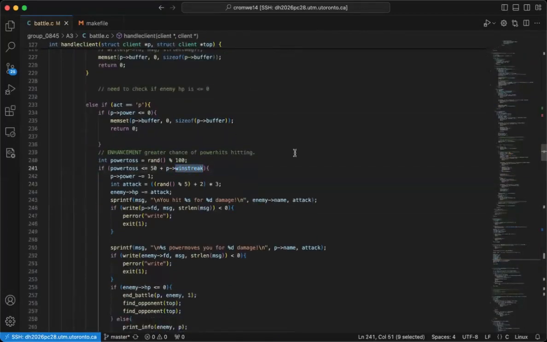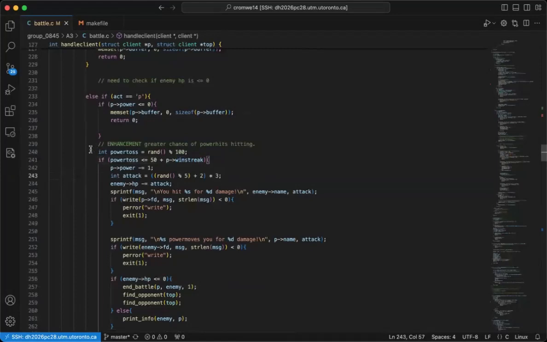So the enhancement that we added is that we'll count each player's winning streak, and for each win that a player has, 1% is added to their chance of hitting a power move. We don't think this is too broken because it's only 1%. And no matter what, even if you hit all of your power moves, it's not that much of an advantage.